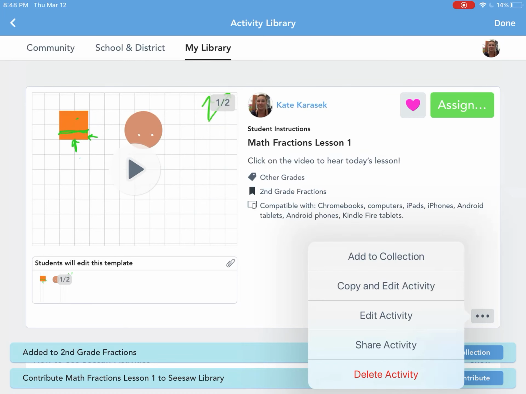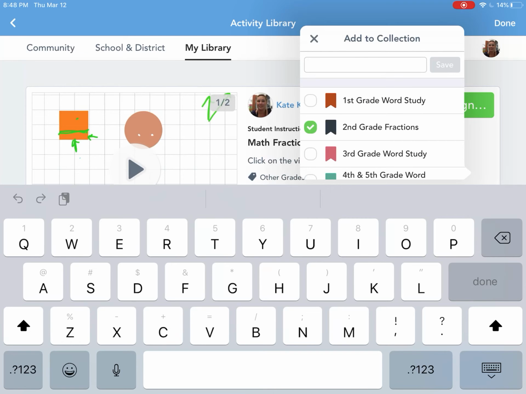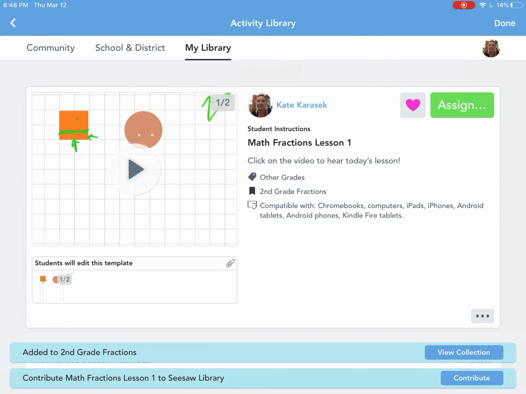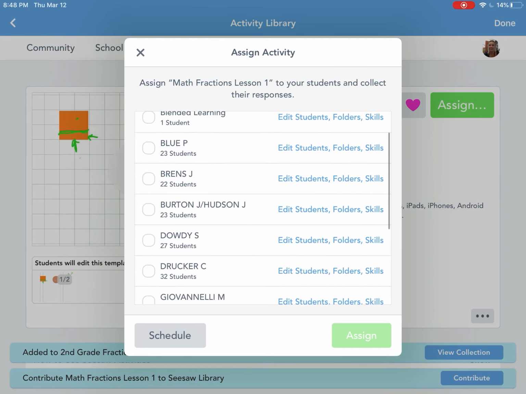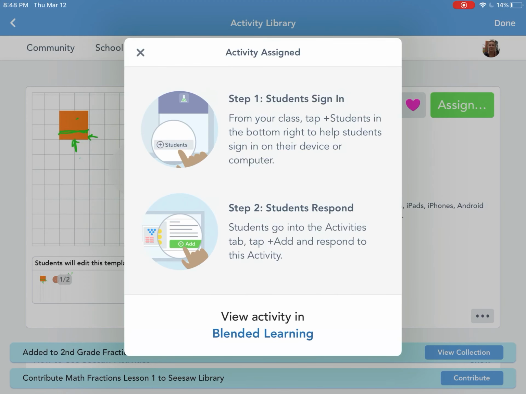But another nice feature is that if you go to collection, add a collection, maybe you haven't ever made a collection, the way you would do that is hit the blue plus in the upper right and type in the name of it and hit save. Okay, so now I would just go ahead and assign to my class. I'm just using a temporary class, blended learning, and now all of the students would have access to it.